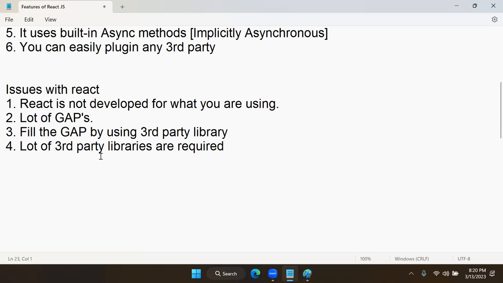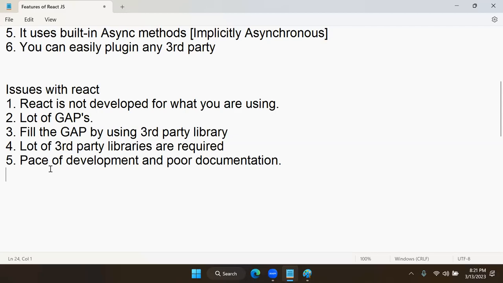Another point, these are major issues. Another important point here is the pace of development and poor documentation. This is a concern for a developer, a compulsory concern. Easy to learn is not a good concept. That's not the developer's point, but this is a concern. Why is this a concern? Pace of development means by the time you finish learning React, 2 more minor versions are ready. That means every year you will get 3-4 versions of React.